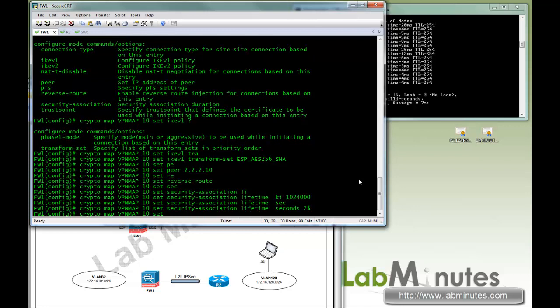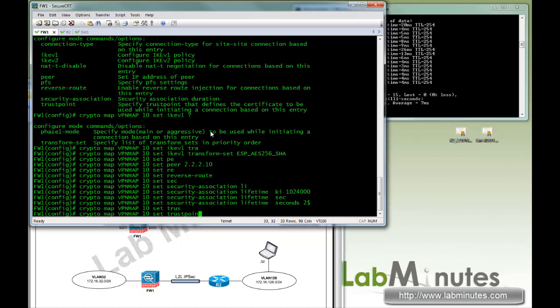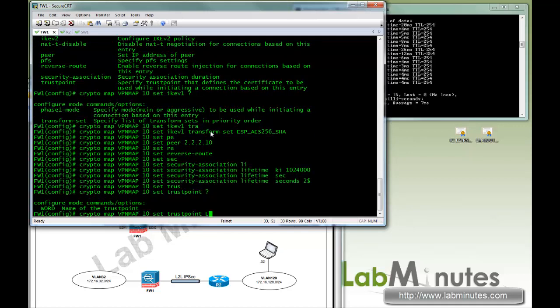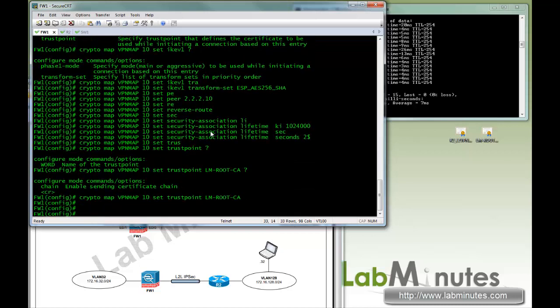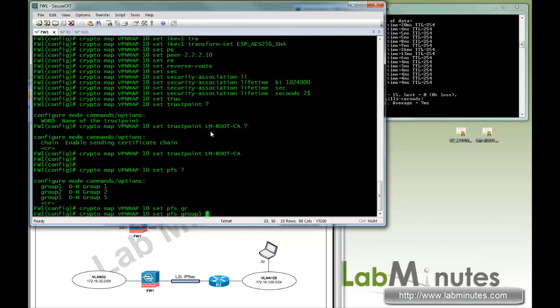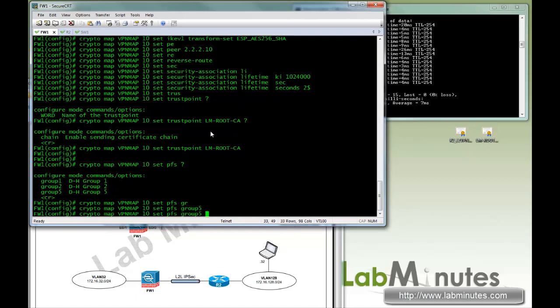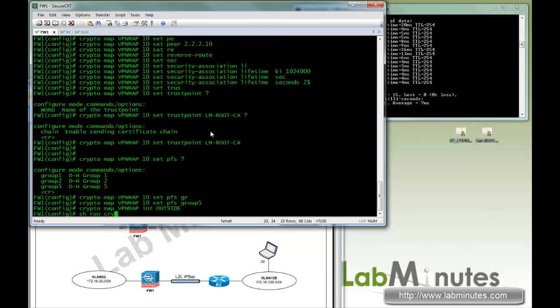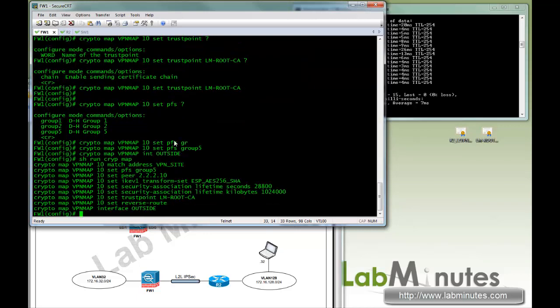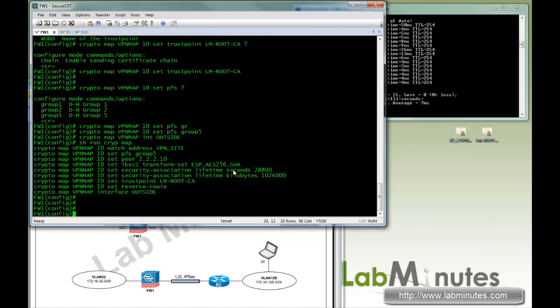Next, we're going to set, let's see what else can we set, security association trustpoint. So here we're doing certificate authentication, so we have to associate the trustpoint to the crypto map. And our trustpoint that we created is called lm-root-ca. Okay, and I don't think we've set PFS yet, so we do that, group 5. And we just need to enable that on the interface outside. So let's see, show run crypto map. Okay, looks about right. So that's it for the crypto map.